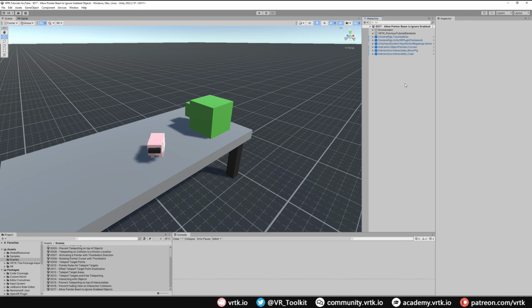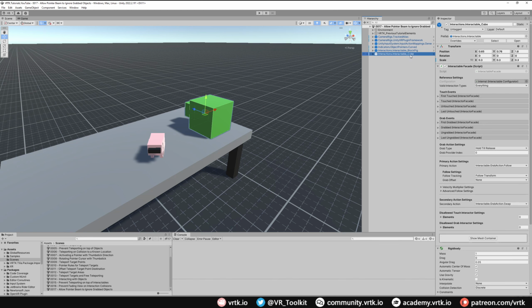The easiest way to fix this is just on our object, if we change the layer to ignore raycast, and then we can say yes, changing children. What that will do is it will mean this game object is no longer picked up by the raycast, so the pointer will pass right through it.